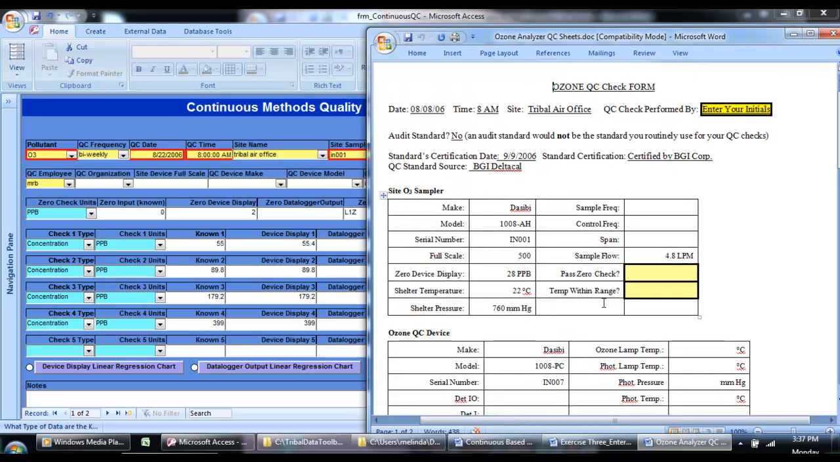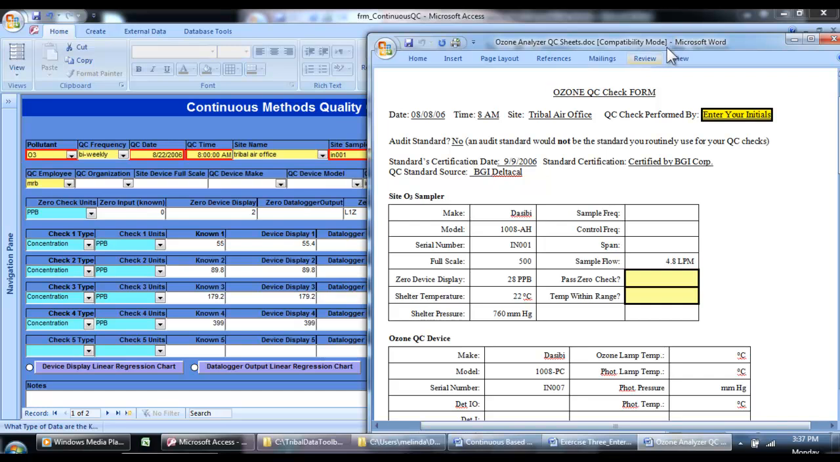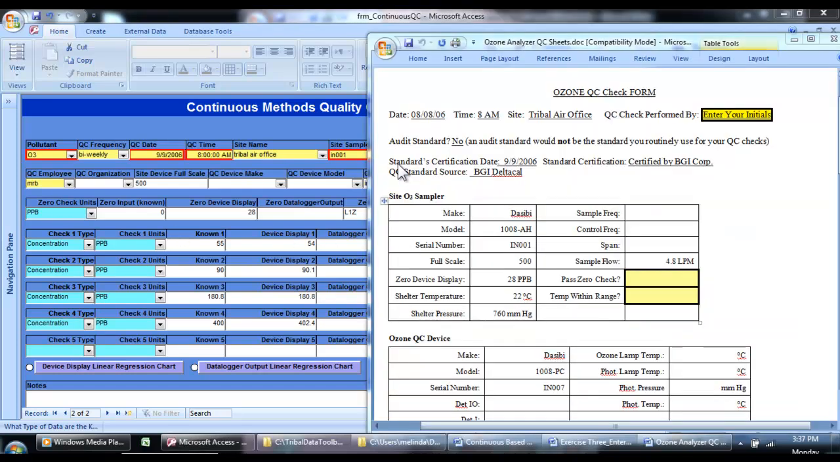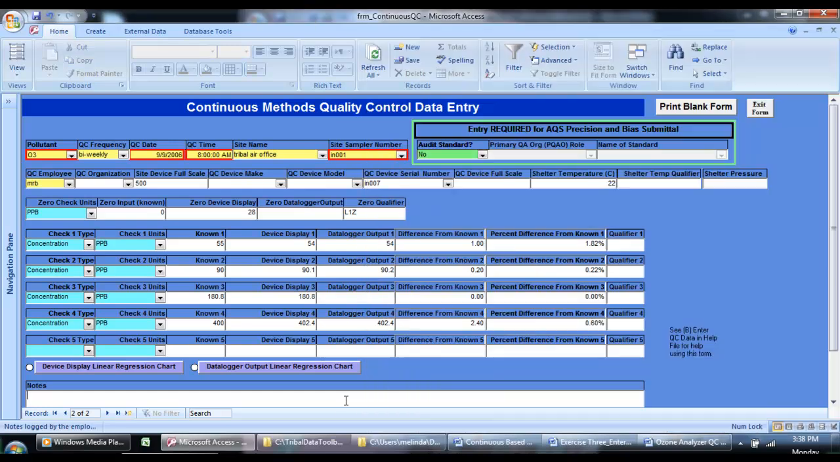Now the assignment also includes typing in the information here in the yellow fields and emailing it to your instructor so that you get used to figuring out what these mean. So the first one is enter your initials there, but then did this check on, this is the check on the 8th. Did it pass the 0 check? Well, first of all, you can see that I typed something in wrong. I typed this in as 9/9/2006 instead of 8/8/2006. But aside from that, let's take a look at it and see if it passed the 0 check and was the shelter temperature within range.